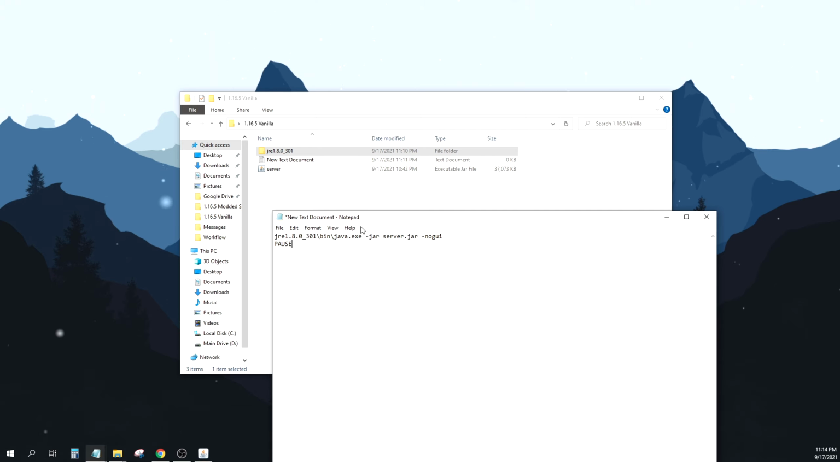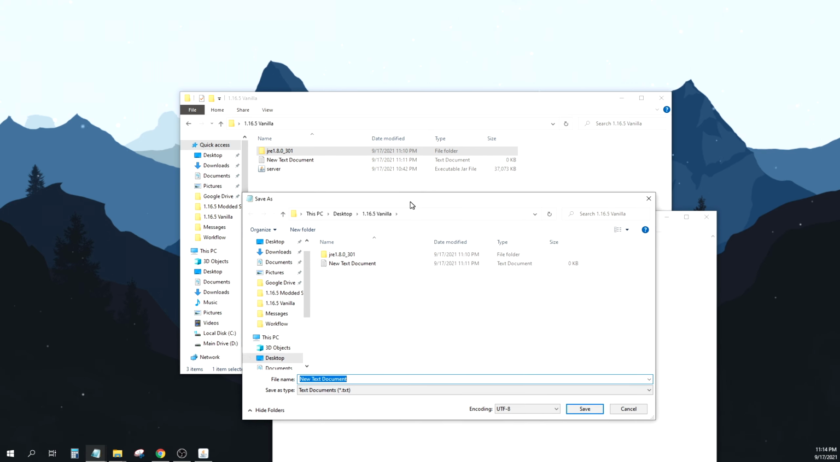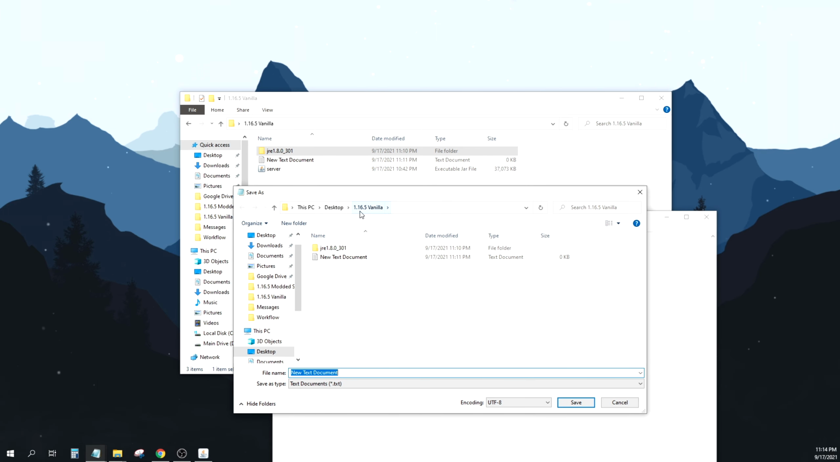So once we have this in here and it's all set up and everything looks good, we're going to hit File, Save As. Don't just hit Save, hit Save As. From there, make sure you're still in your 1.16.5 vanilla server folder, and you're going to want to name this run.bat. Run.bat. And you want to change Save Type As to All Files.